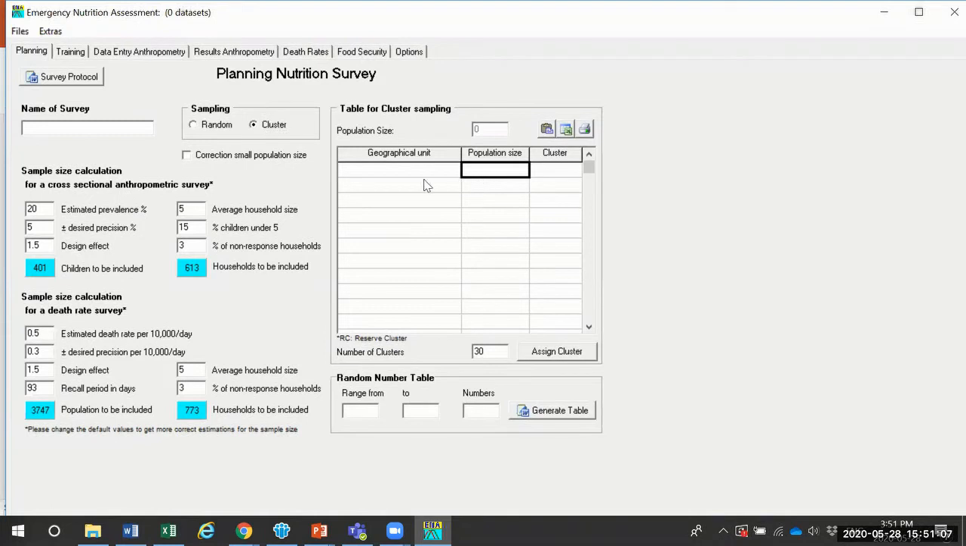You can also put in the geographical unit and the population size and the cluster numbers, which then can help to generate the random cluster selection. And then also it gives you reserve clusters, which is very helpful.